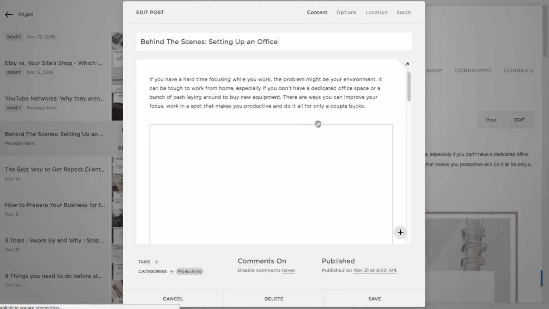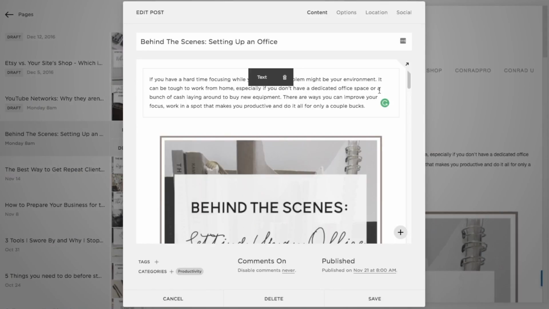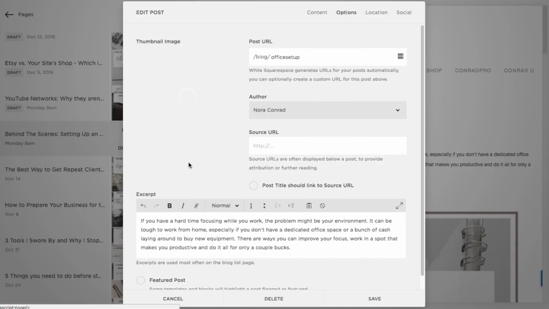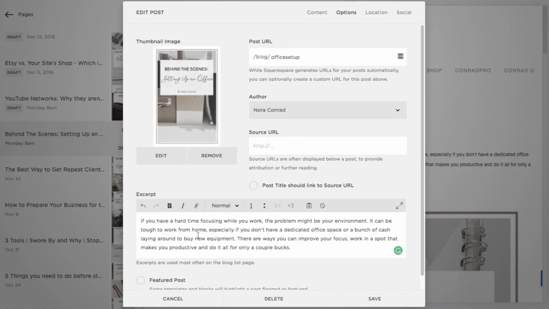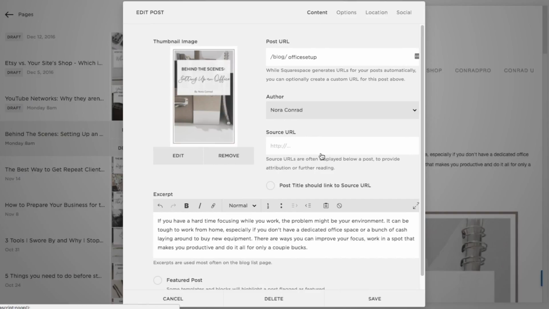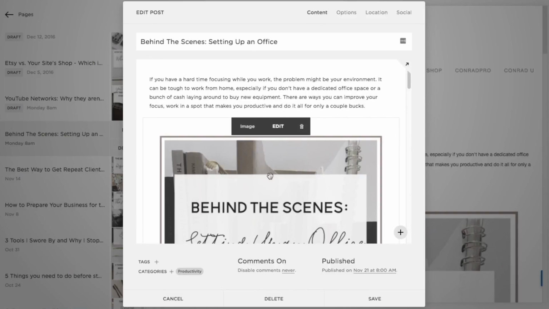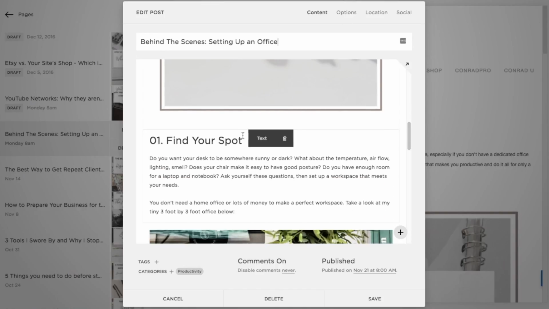Okay, so this is a blog post that's already been published, but basically my outline means that I write the introduction, and I'll copy and paste this introduction to my options tab into my excerpt. This just makes it a little easier to view on my blog itself. Like I said, I upload my graphics, so I'll upload the same image to both my blog post and in the options tab. And then I'll just outline it.